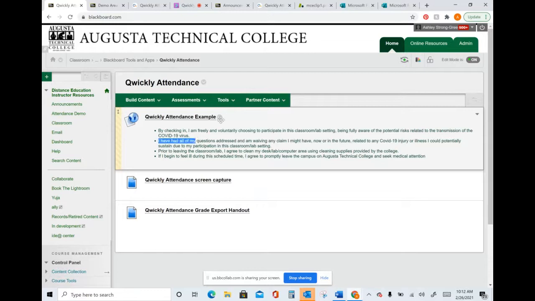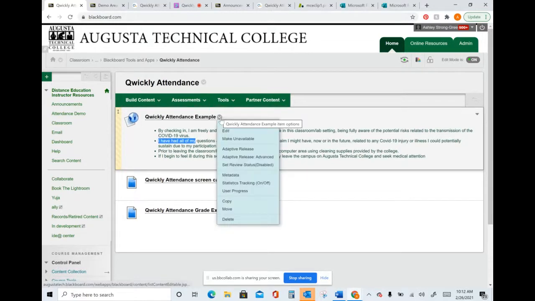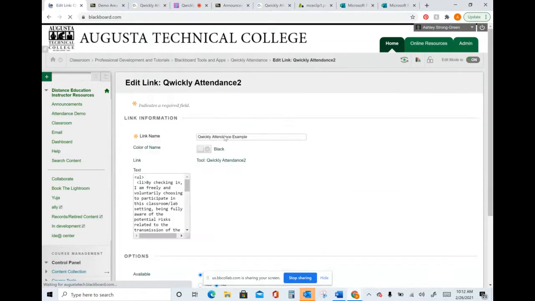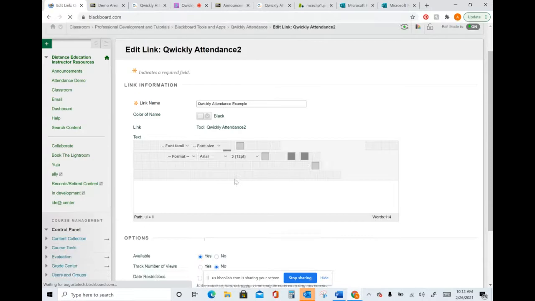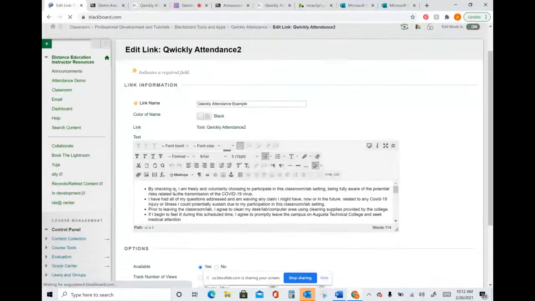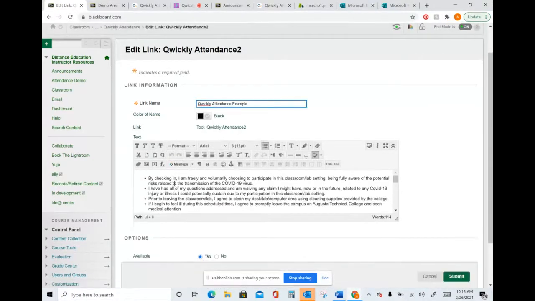When you set that up, all it's going to do is give you a link. It's going to look very much like this. I named it Qwickly Attendance Example because I wanted it to be clear in that class what it was. And then what I did was I just copied and pasted the content from those sign-in sheets that are in the forms repository into this box. So by checking in, a student is agreeing that they are voluntarily choosing to participate in that class or lab setting.